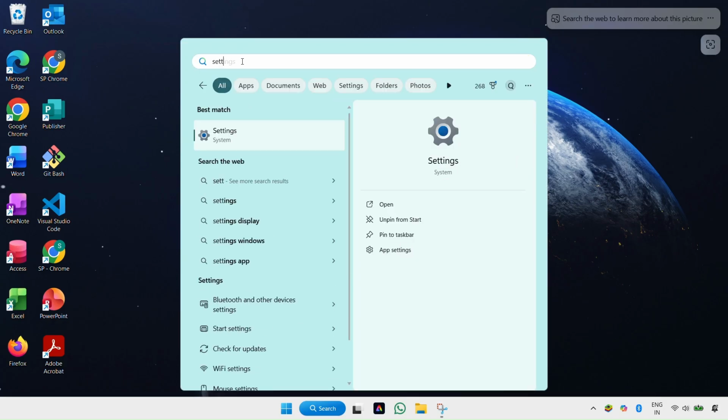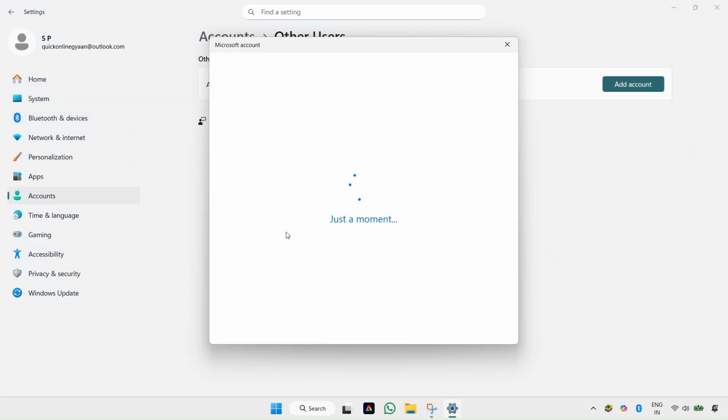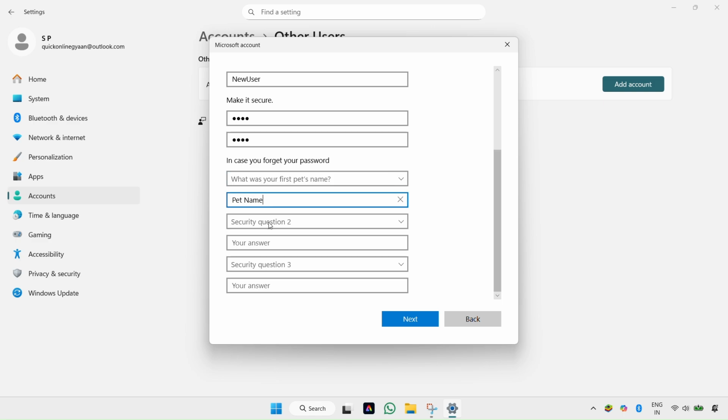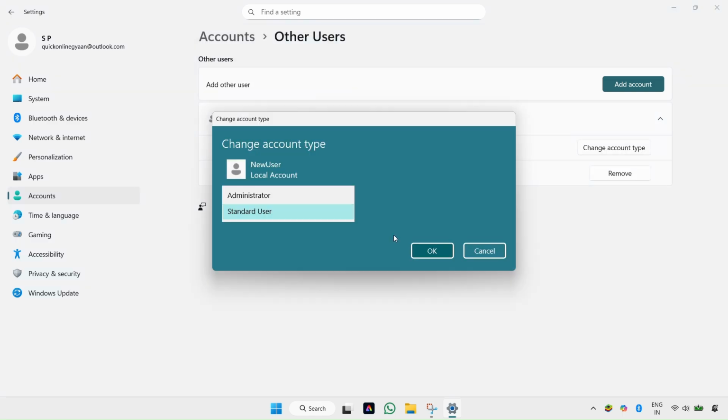This method closes all apps and is recommended for better performance. All these methods work on both Windows 10 and Windows 11.